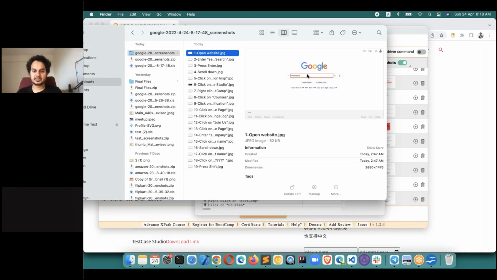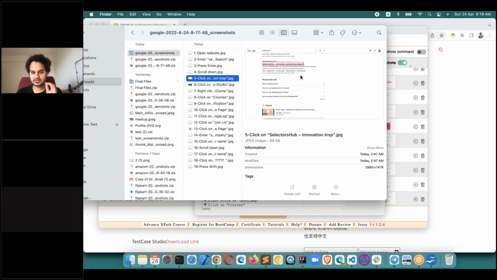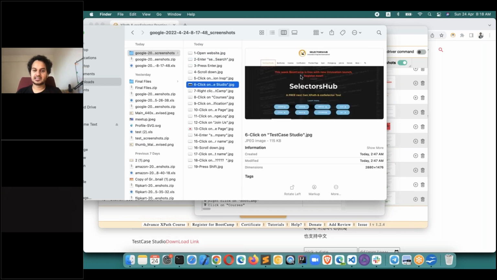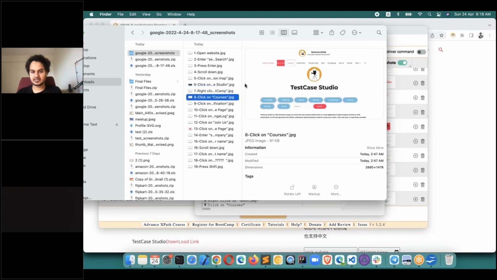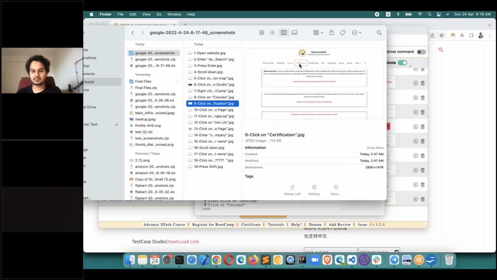Like open website, this is the screenshot. Second, enter into search here, this one. Then we press enter here. Whichever steps you have performed on whichever screen, you have that screenshot here, and it will be highlighting that particular field in the screenshot where you have performed the action.